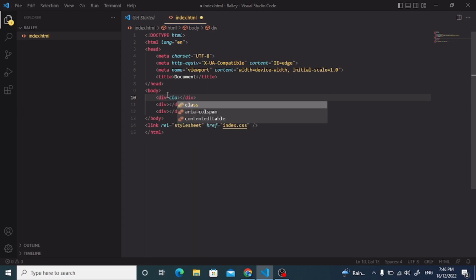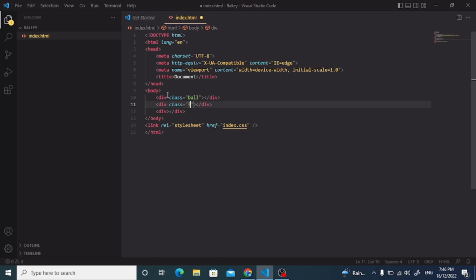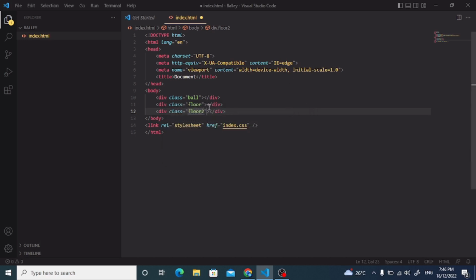In this div, add a class of ball. In the other div, add a class of floor. In the last div, add a class of floor 2 or 1. So anyways, it doesn't matter what order the classes are in. No matter what order you put them in, the result will always be the same.